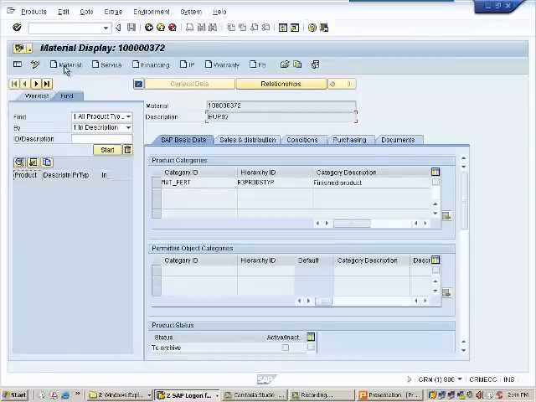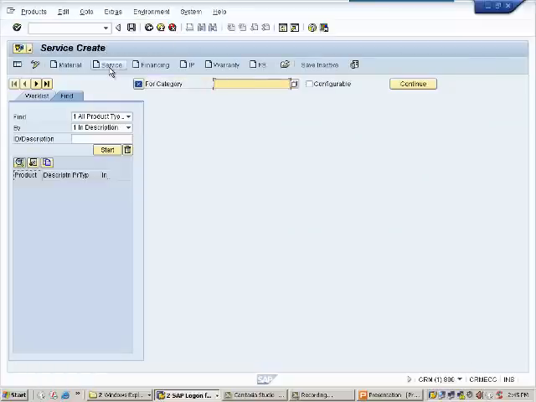Initially we created material, so we clicked here. Now also when the cursor is moved onto this material, it is clearly showing create material F5. You can also create it by pressing F5. It is clearly showing that this tab is for creating material, but now we have to create a service, so move to this. This is for creating service, so click on it.